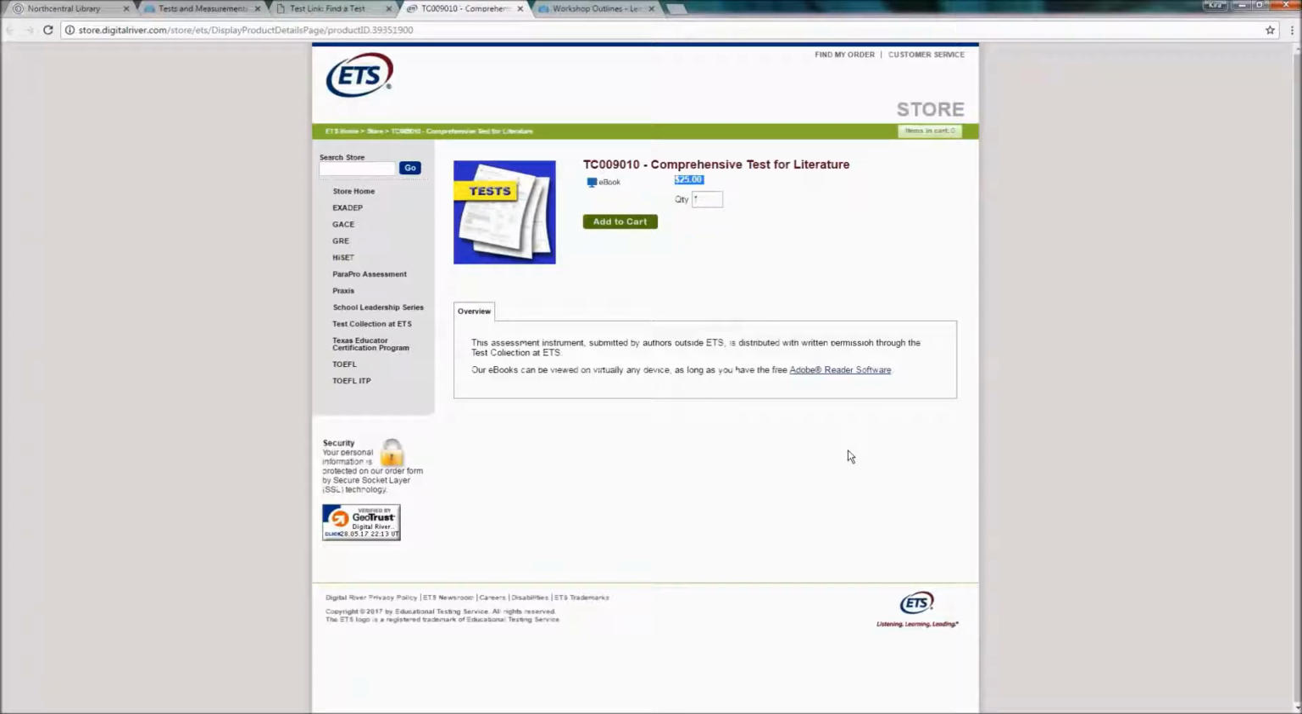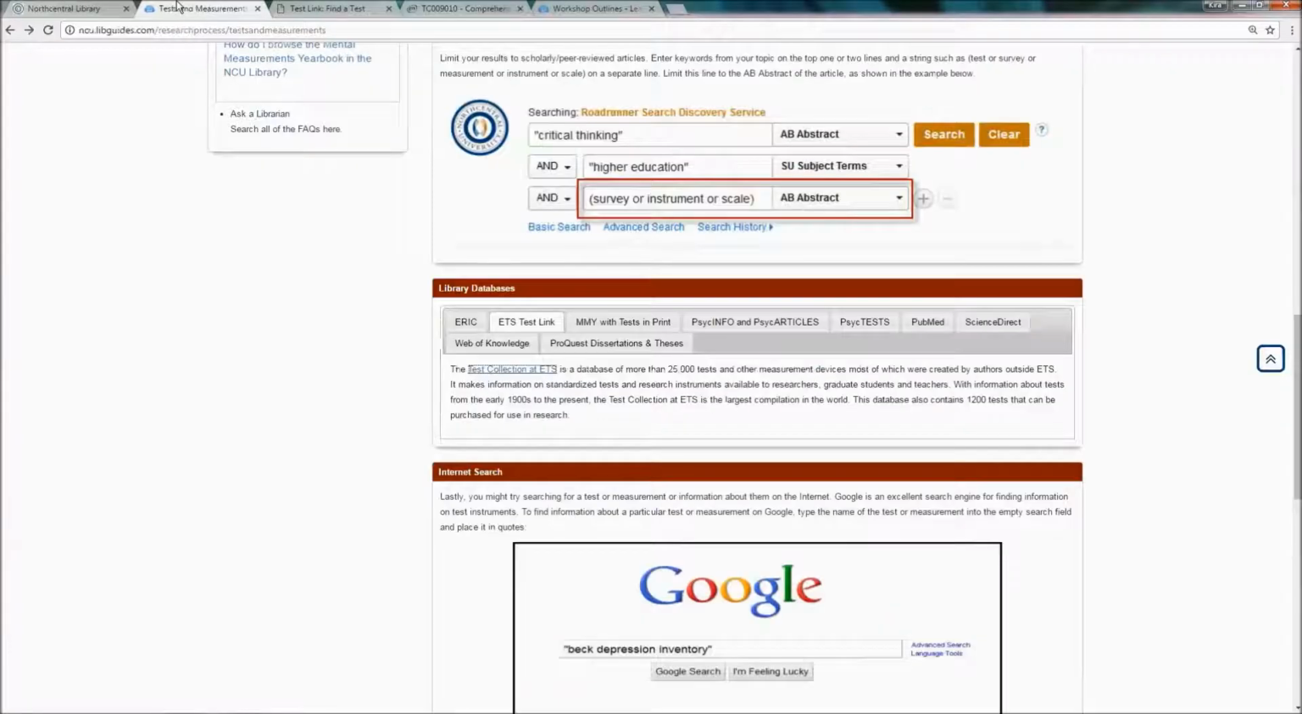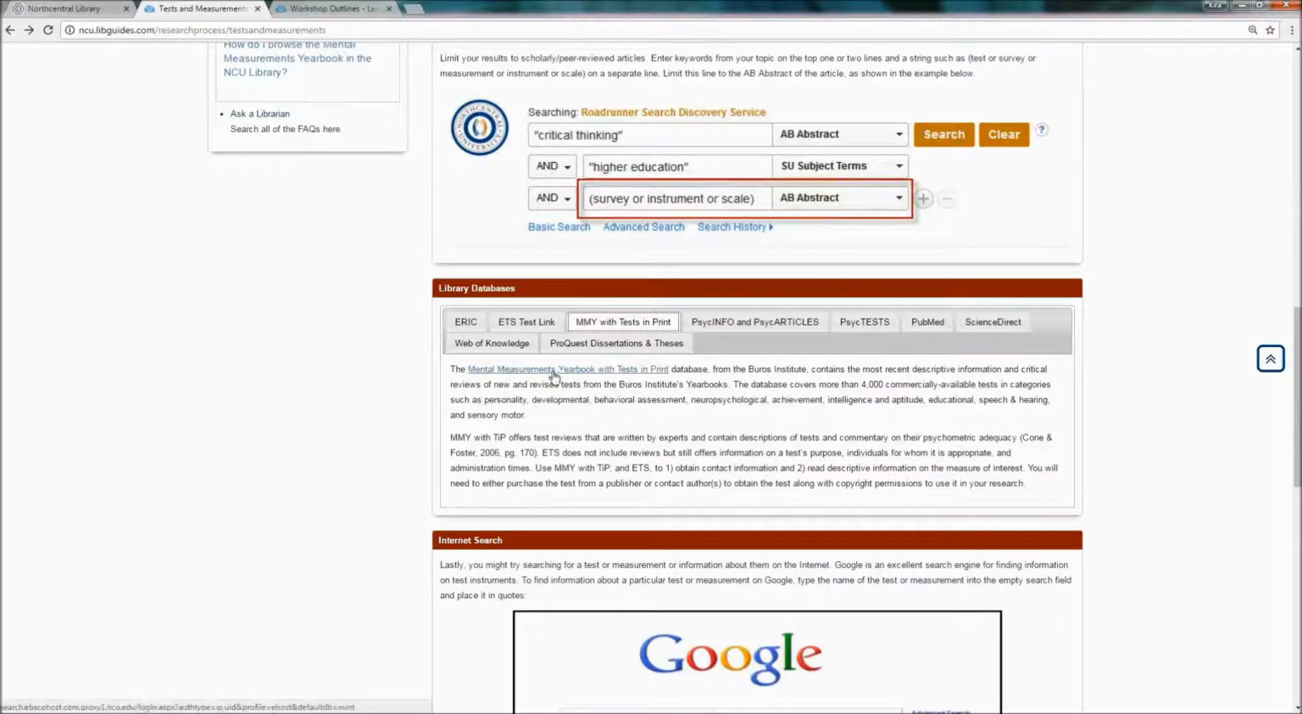So again, that's just one option for how to locate a commercially published test using the database ETS. So we're going to go ahead and close this tab right now, and we'll go back to our tests and measures page. Another excellent source for locating information and high quality scholarly reviews about commercially published tests is called MMY, or Mental Measurements Yearbook with Tests in Print.